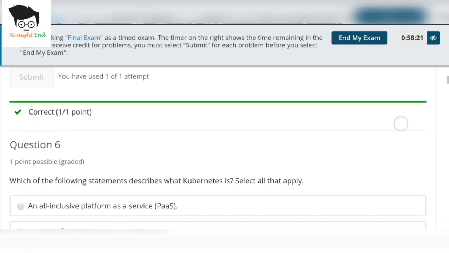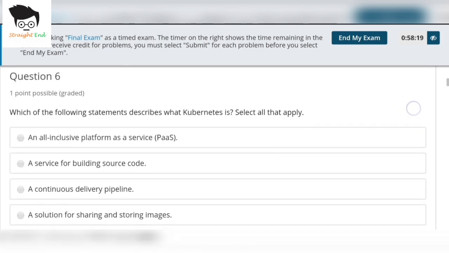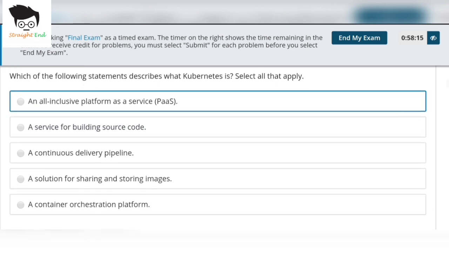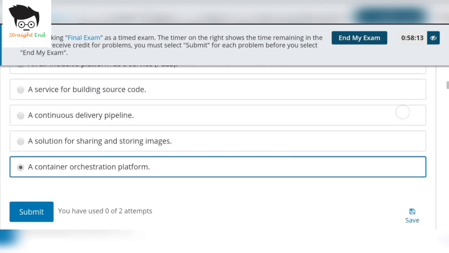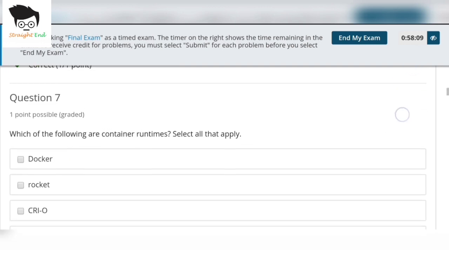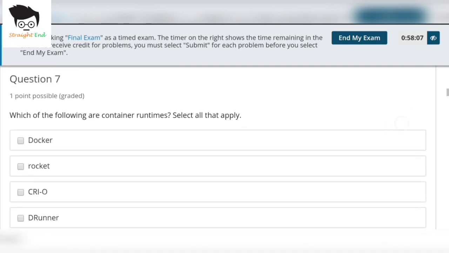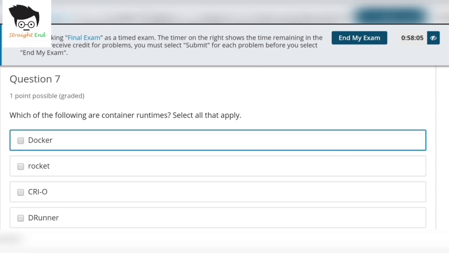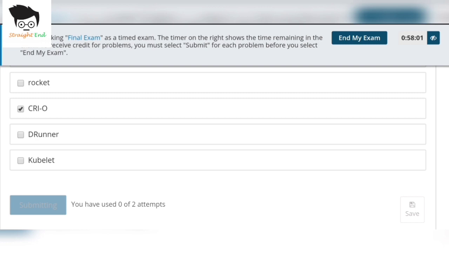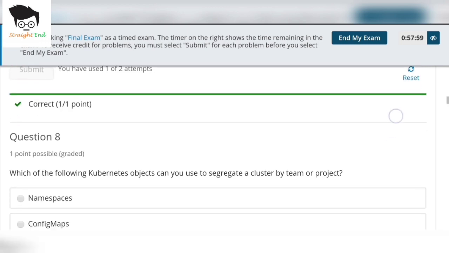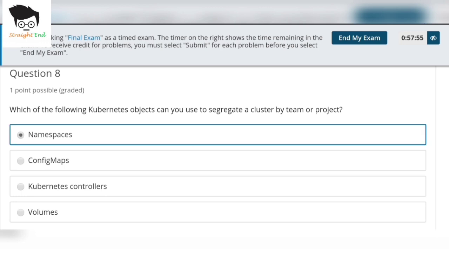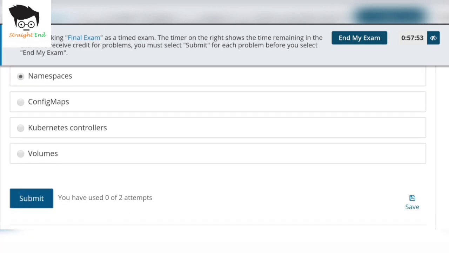6th question, which of the following statements describe what Kubernetes is? Select all that apply. So a container orchestration platform. Click on submit. Question 7, which of the following are container runtimes? Docker, CRI-O are correct options. Click on submit. Next question, which of the following Kubernetes objects can you use to segregate a cluster by team or project? Namespaces is correct. Click on submit.